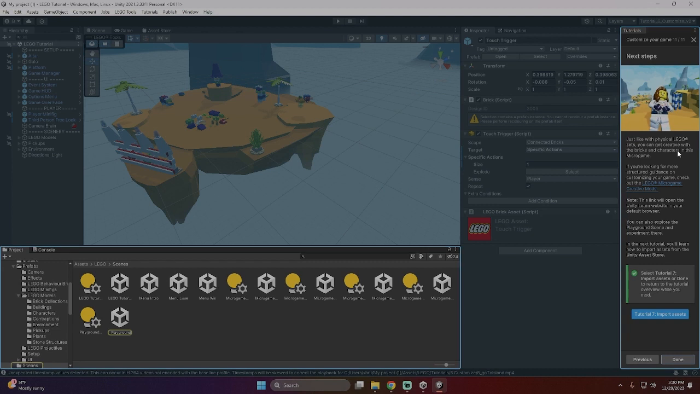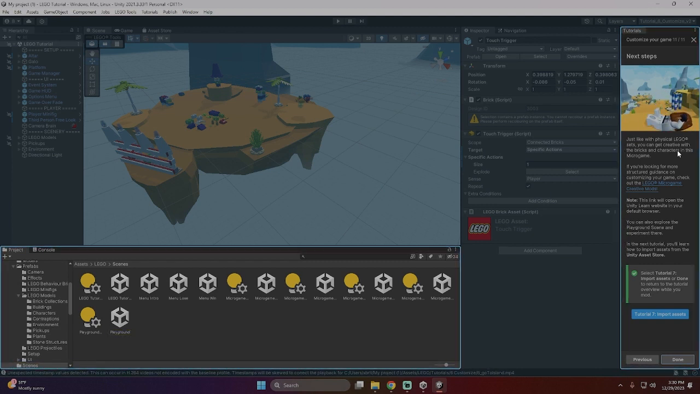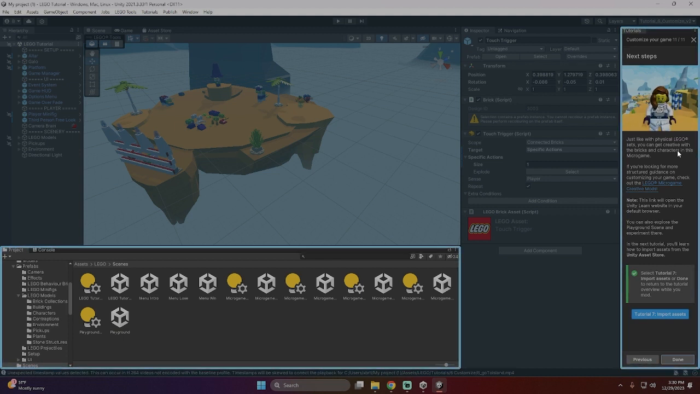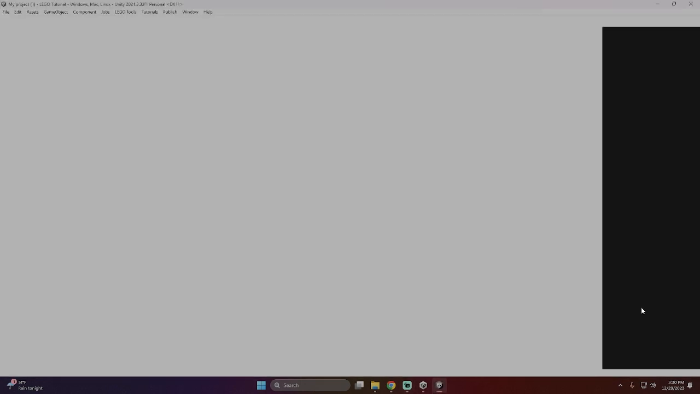Alright. Just like with physical LEGO sets, you can get creative with the bricks and characters in this microgame. If you're looking for more structured guidance, check out the LEGO Microgame Creative Mods. This link will open the Unity Learn website in your default browser. You can also explore the playground scene and experiment there. In the next tutorial, you'll learn how to import assets from the Unity Asset Store. Let's go ahead and do that.